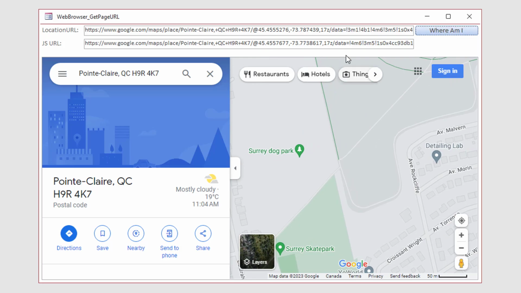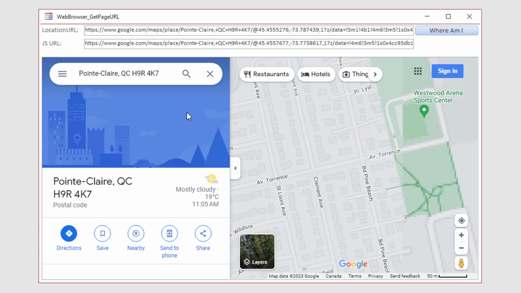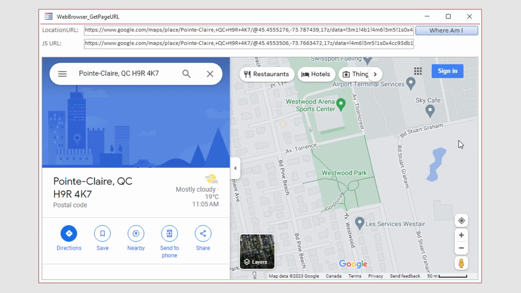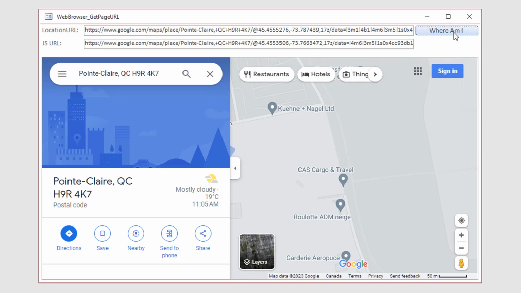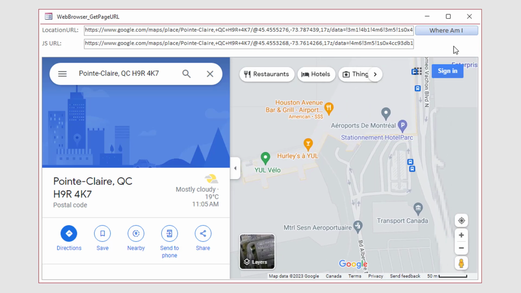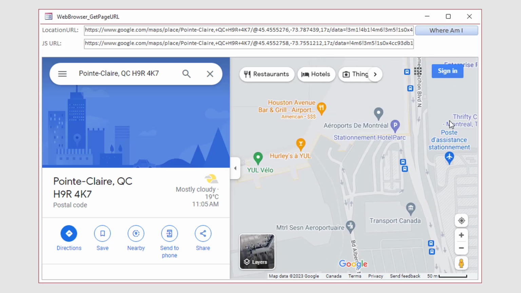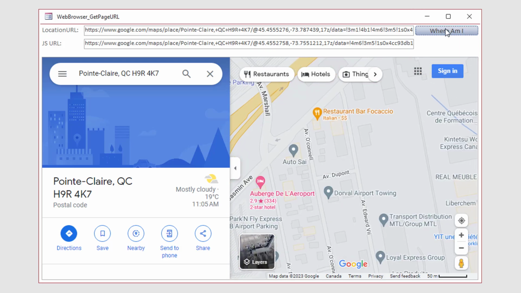Where am I? And you'll see the location URL never changes. It always retains the original value. But as you can see here, if you use the JavaScript approach, you will get the proper updated URL. So all of this to say, you have to use JavaScript if you want to have the proper URL.